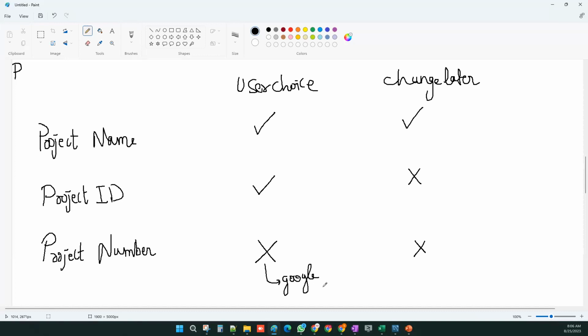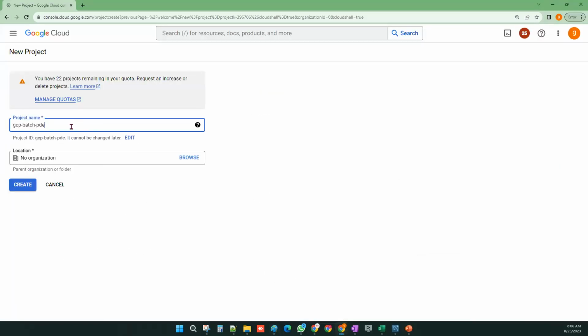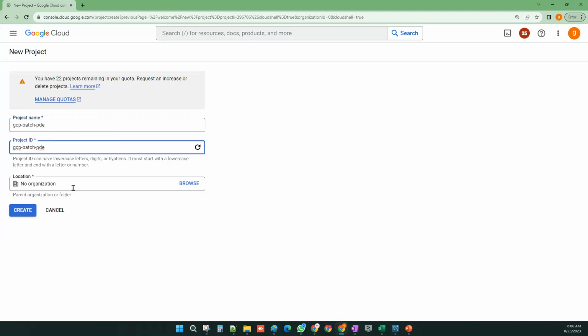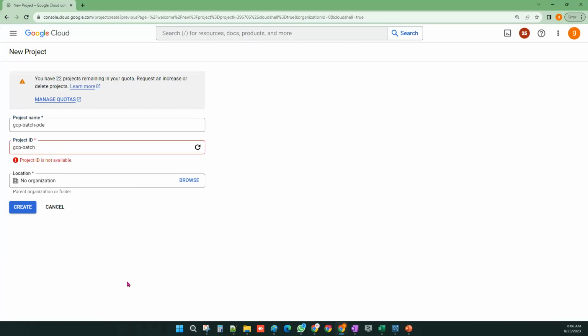Okay, it's not a user choice, it's Google's choice. So these are the three things that we have. Let us try to see now. I have given my project name, and you can see the project ID here. Click on the edit option, so you are able to edit your project ID. I wanted to have the project ID like GCP batch. Okay, that's it.